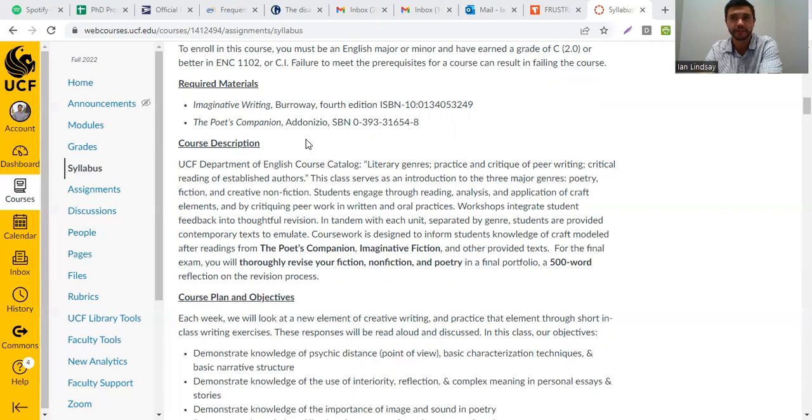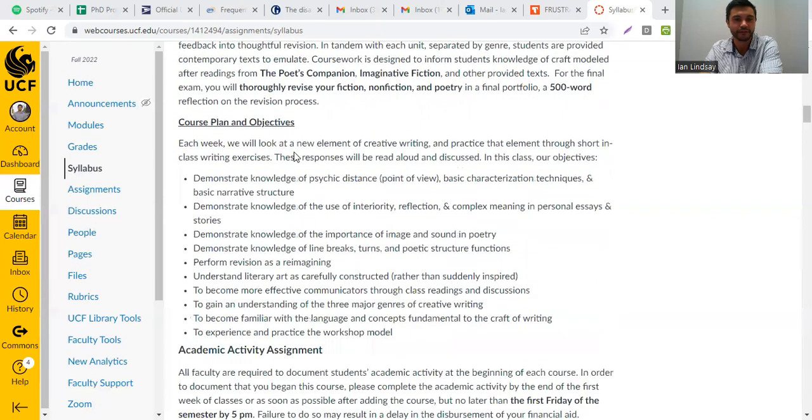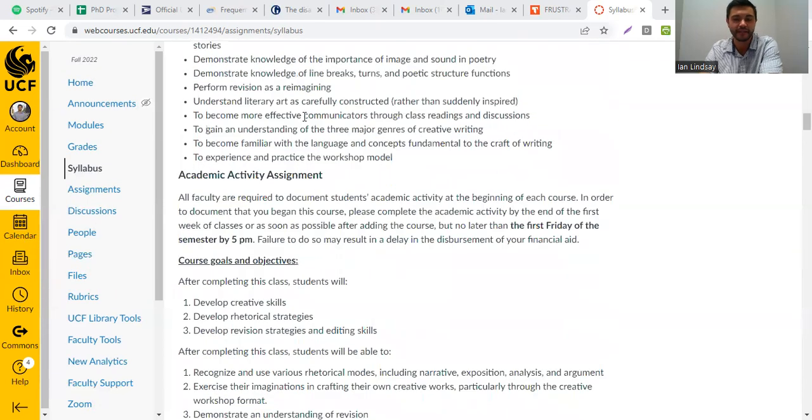Make sure you guys get those because I believe August 22nd is our first day of classes, that Friday. I think you guys have something to do. We'll see in a second as I scroll further down. Here's our course description. I'll skip through that. Course plan and objectives, you guys can also read that on your own. Again, to delineate, we have that academic activity assignment that's going to be due August 26th, no later than 11:59 p.m. Please don't forget to do that.